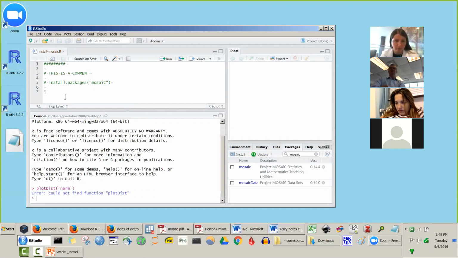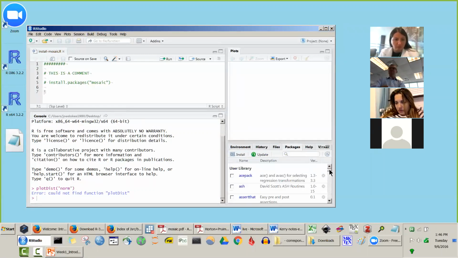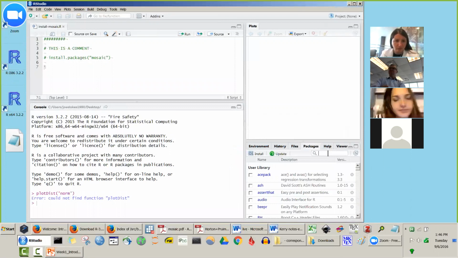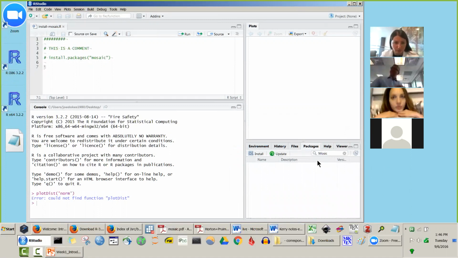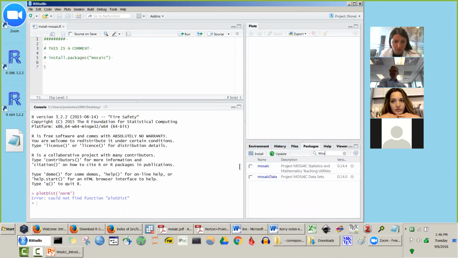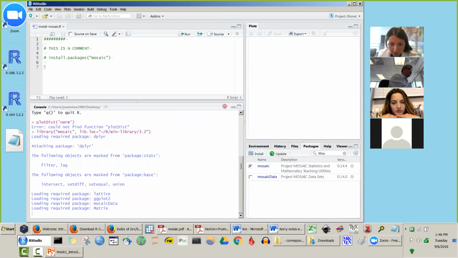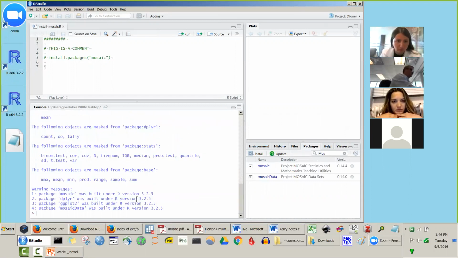But what we do need is we need to actually invoke it. We need to tell R that, hey, I have a bunch of packages here. Actually, if you look at my packages here, there's nothing here. Now, there are two ways to tell R that you want to use the Mosaic package. I'm going to show you the graphical user interface version. You simply click it right here. And look, it does all of that magic right here.